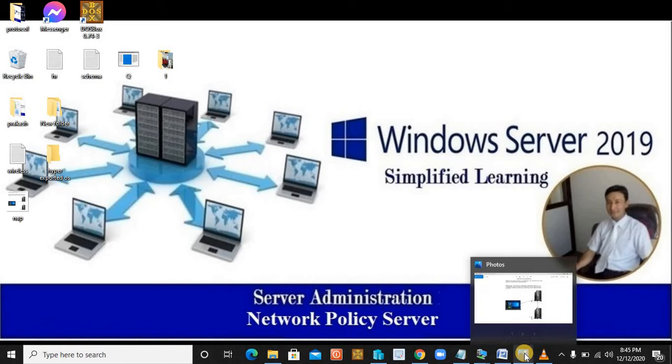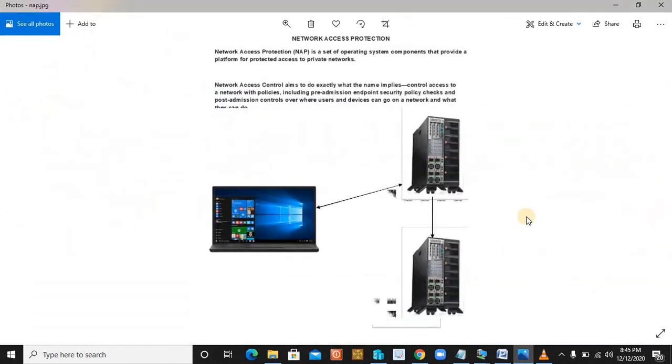So if you are new to this server operating system and do not have the information, because it's not like everyone is using the latest version of the operating system. It might be Server 2016 or 2019, but many organizations are still using Server 2008 and Server 2012. In that case, you should be able to understand how Network Access Protection works.